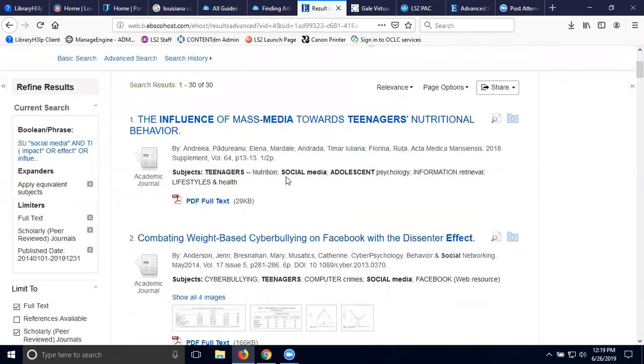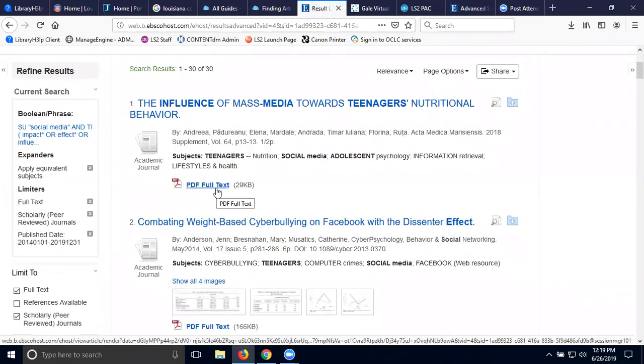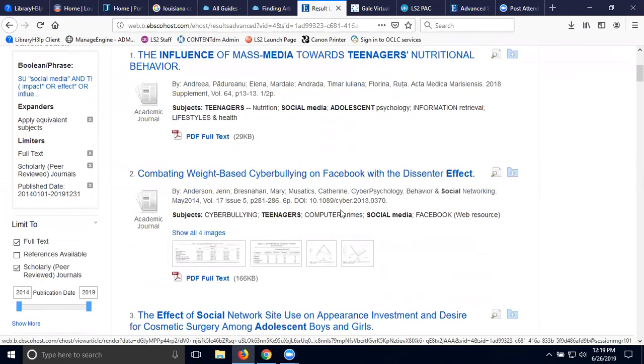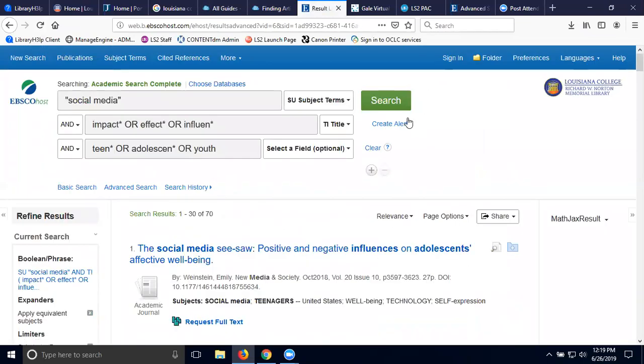You'll see that on all of these, there's going to be either a PDF full text link, and you would click on that and see the PDF, which is the entire article on the screen immediately for you, or an HTML full text or something like that. I'm going to uncheck that. I can also just eliminate that from my limiters up here, because I want to see some things that potentially I don't have immediate access to.